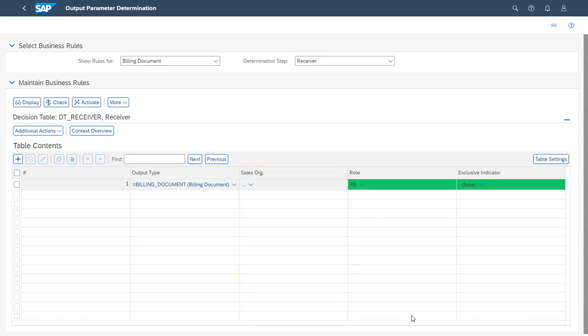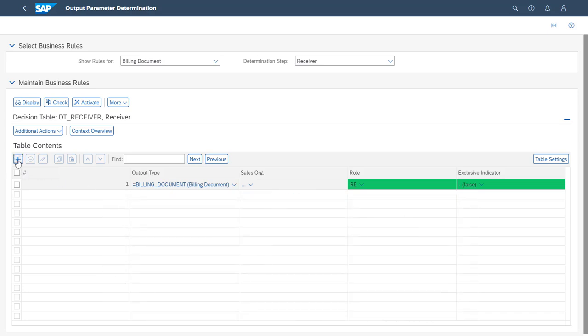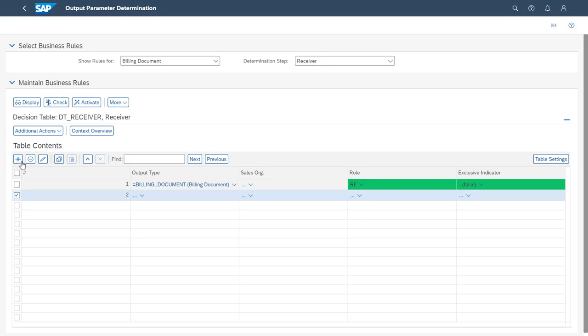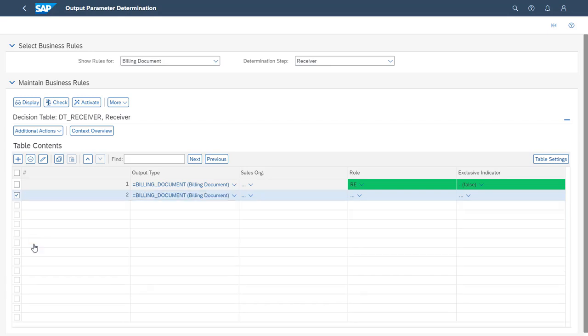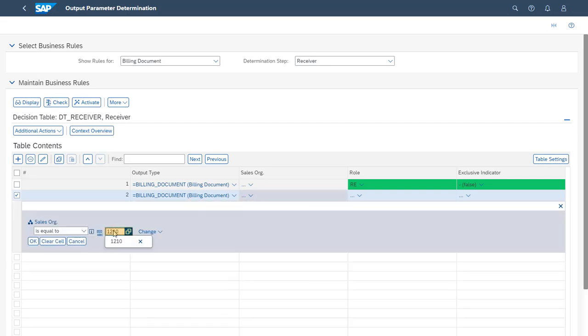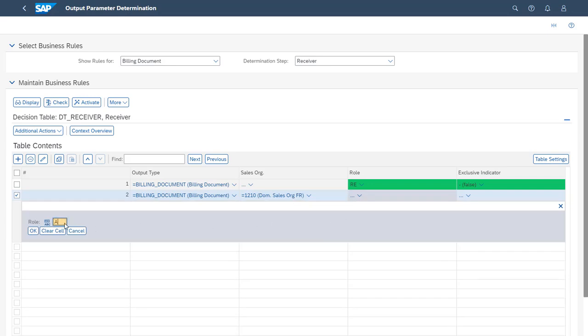In addition to being printed, I want any billing document coming from SalesOrg 1210 to also be emailed to the contact person. To achieve this, I add a new row. For the output type, I choose Direct Value Input and enter billing_document, then choose OK. Using the same method, I now enter a value for the sales org, SalesOrg 1210, and the role. The code for the contact person role is AP.